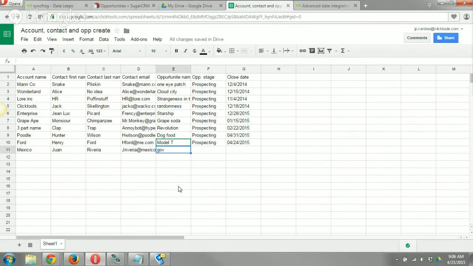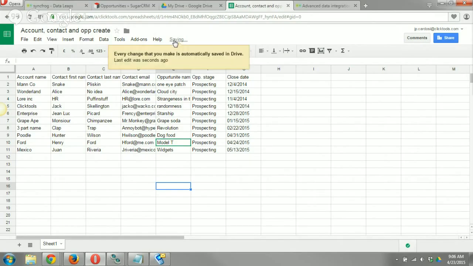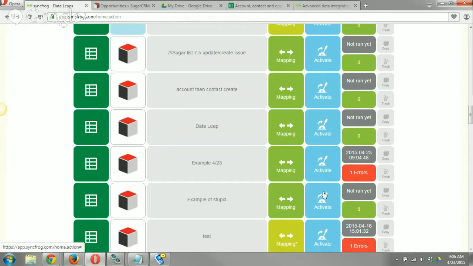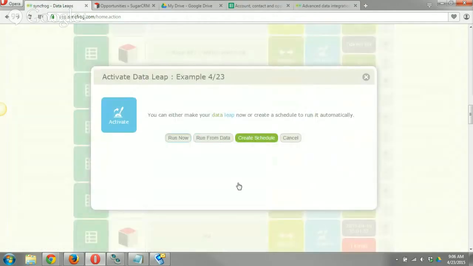And this particular one, their particular opportunity ends at 05/13/2015. You can see that I've added in there. Google has saved it, not shaved it, because that would be kind of a little weird. And we'll click on activate, and we'll click on run now.